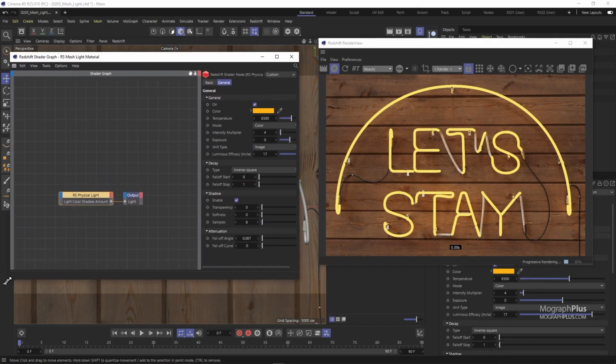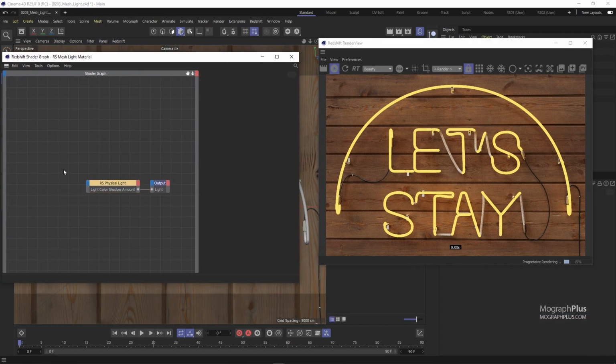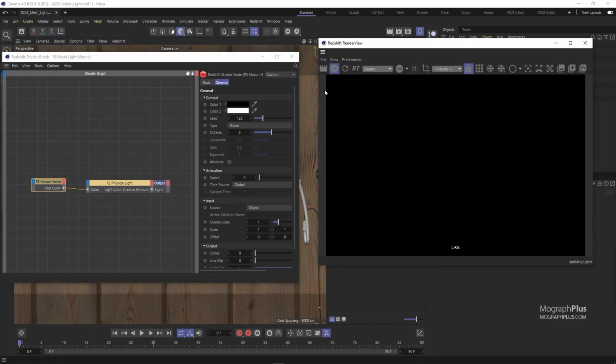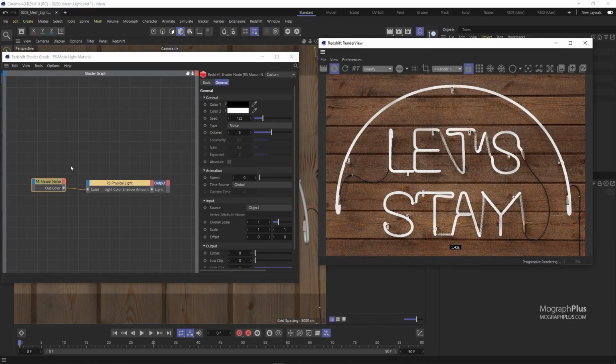So let's add a simple Cinema 4D noise. Just press Shift and C, search for noise and add a Maxon noise. And connect its output to the color input of the mesh light. Now the defined noise will control the color of the light.